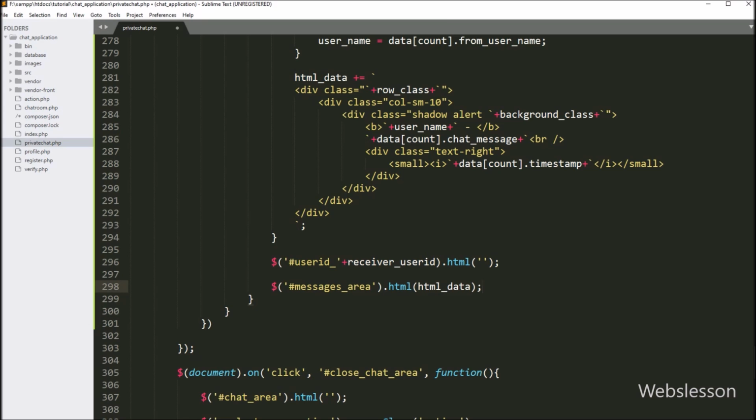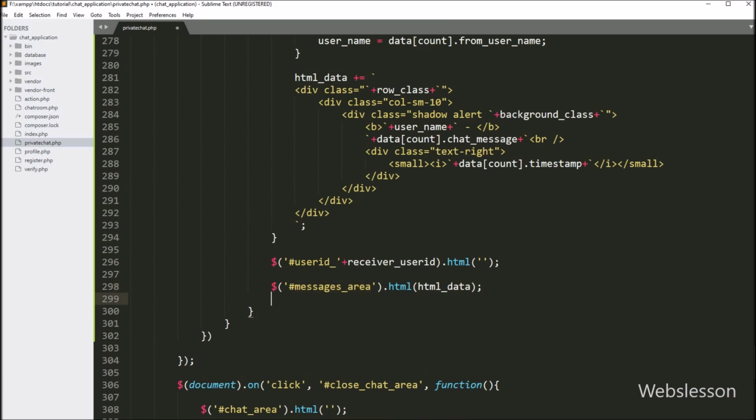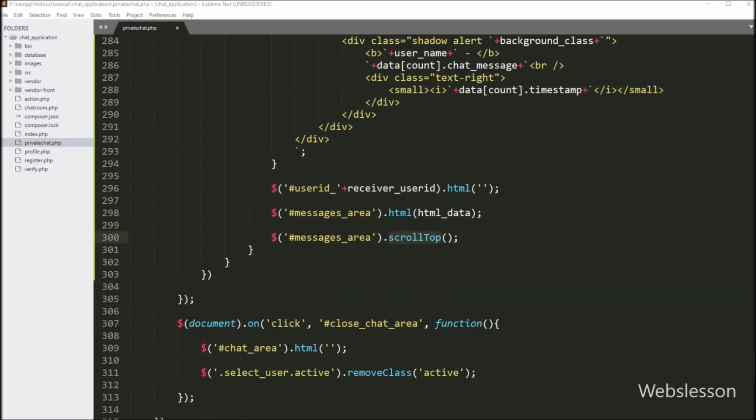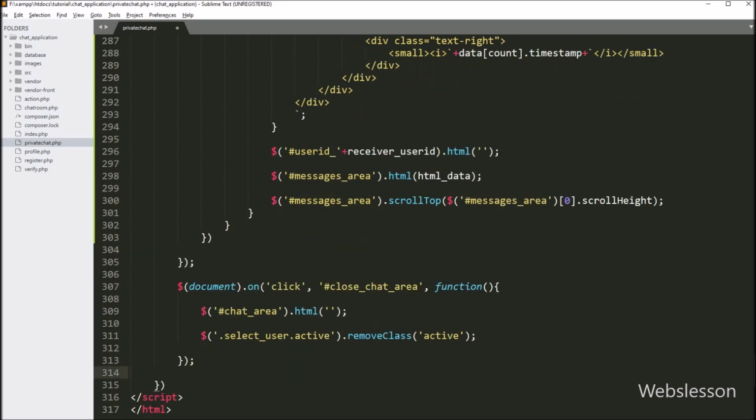After loading of the chat message, the message area division tag must be scrolled down automatically to display the last chat message, so here we have written dollar with division tag ID messages area, with the scroll top method. And under this, we have written dollar with division tag ID messages area, with 0 index dot scroll height, so it will scroll down automatically when the chat message has been loaded. So here our HTML code is ready.